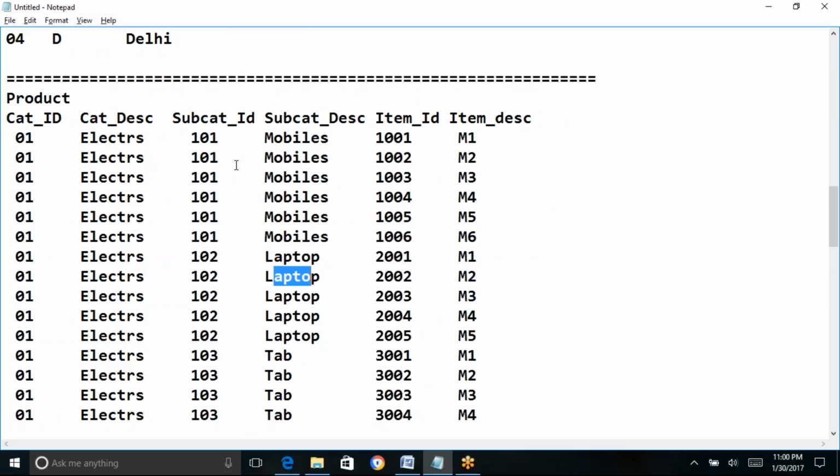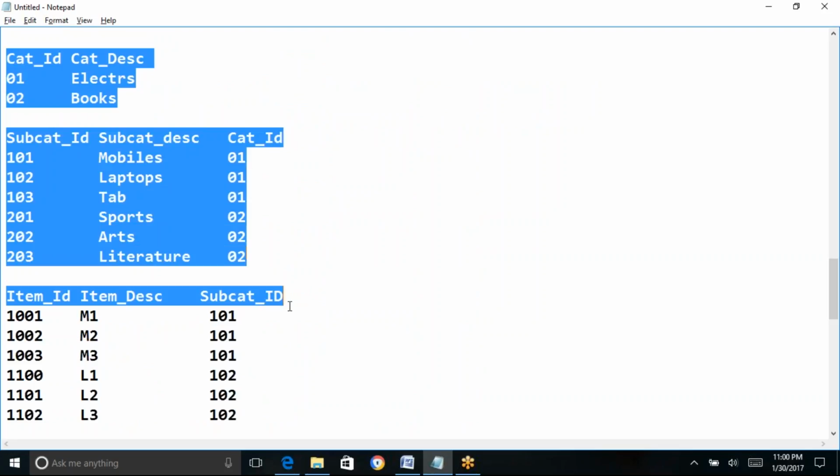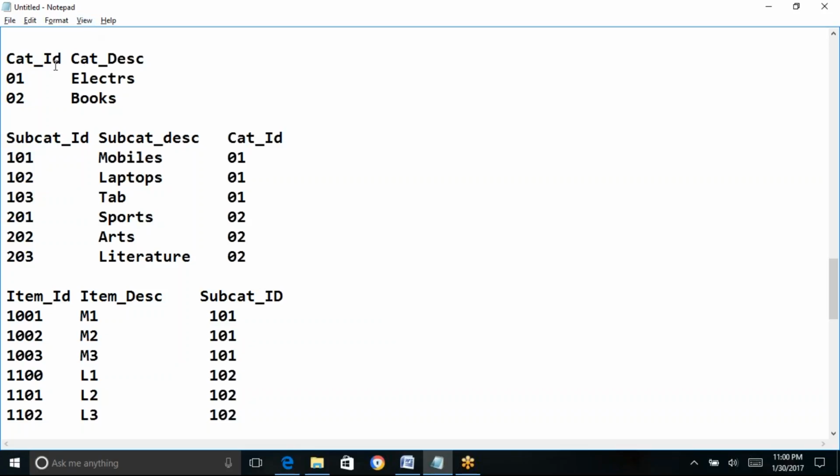So normalization is a process of eliminating duplicates by breaking a large table into smaller tables, or splitting a large table into smaller tables, and establishing a relationship between them using what is called a primary key and a foreign key.